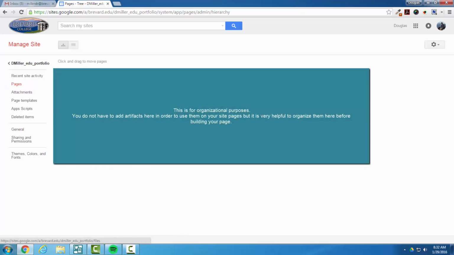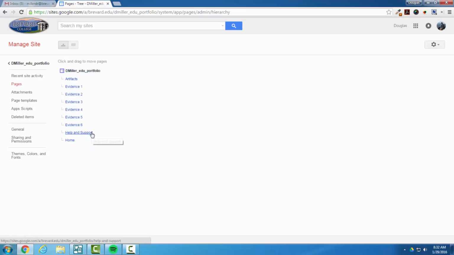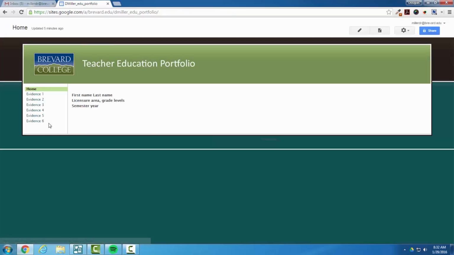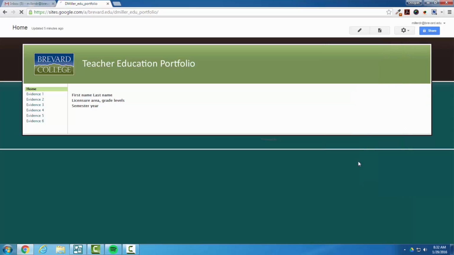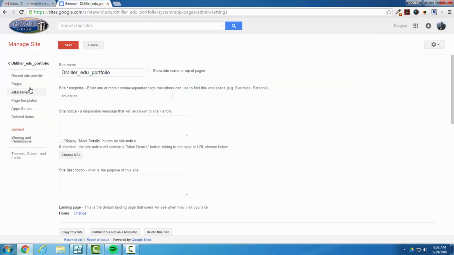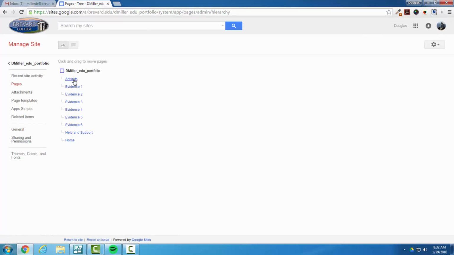the page called Artifacts. You'll notice that Artifacts and the Help and Support page are actually hidden from the menu when you're on your main portfolio. So you'll see just the evidences in your home page here. These two pages have been placed in your portfolio by us to make sure you've got a space to upload files and save them to be used in your portfolio later on. You can link to them once you have them saved here. And the help and support is obviously for you as well.